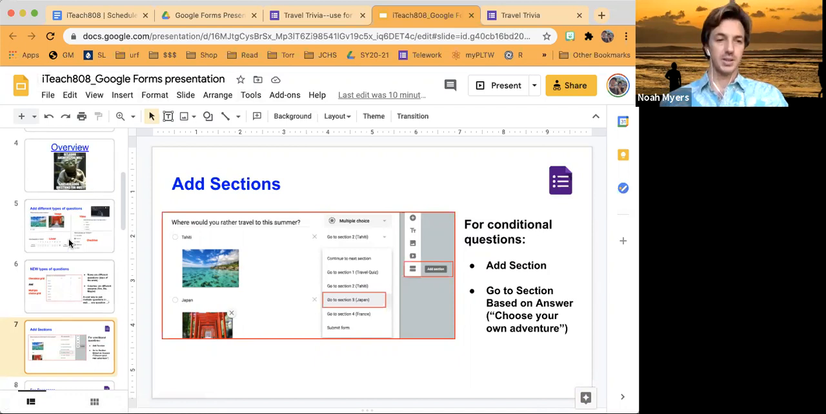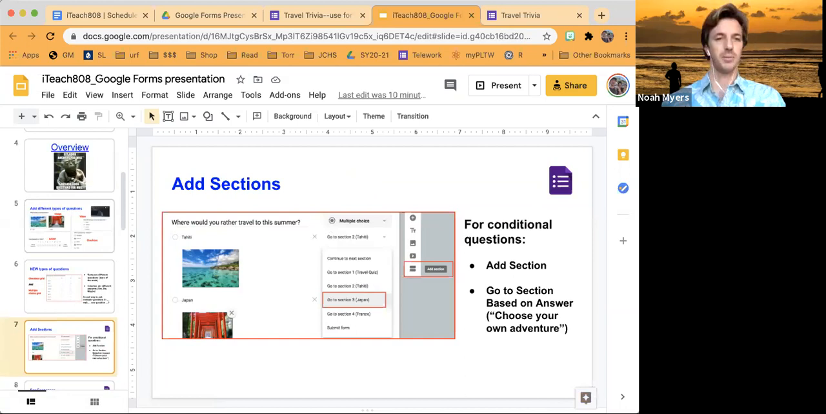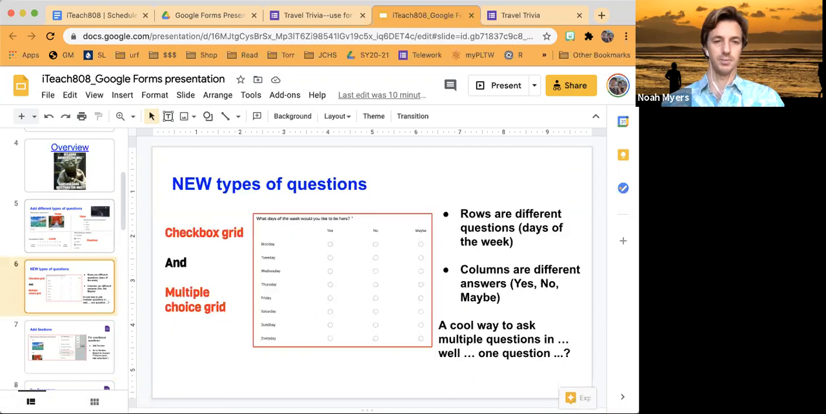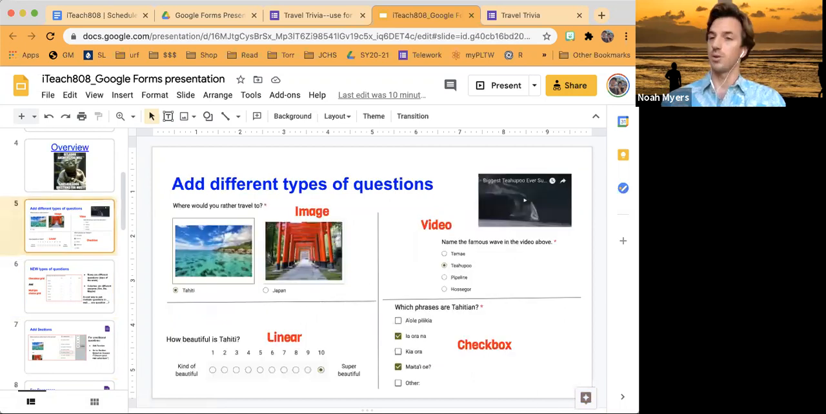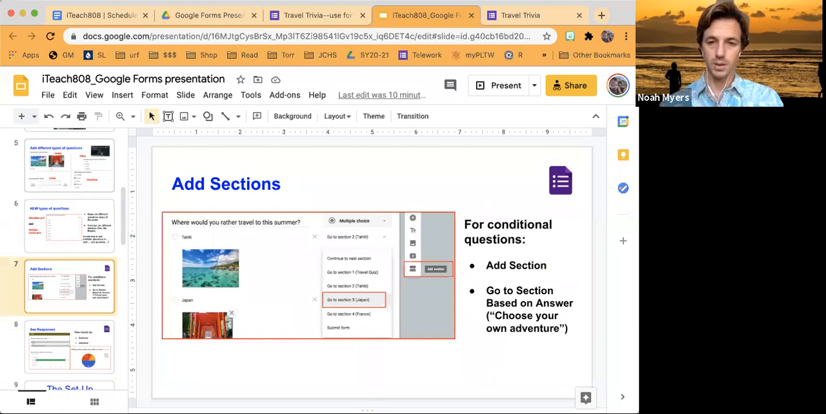I already went over how to add sections and the different types of questions. I'll be going back and forth between the presentation slides as well as demonstrations. Again, this is more of a resource for you later on down the line, but if you have any questions about it, we can always go back and check out a specific slide later on.